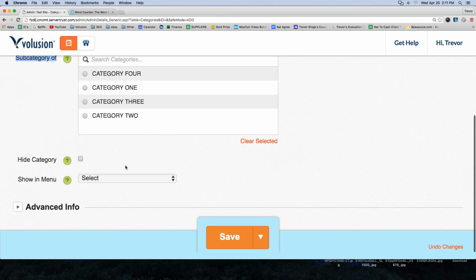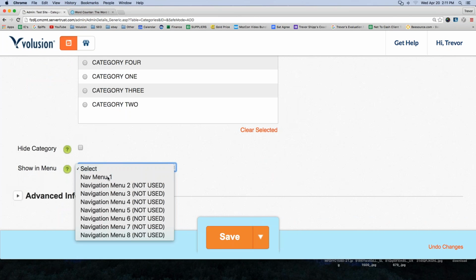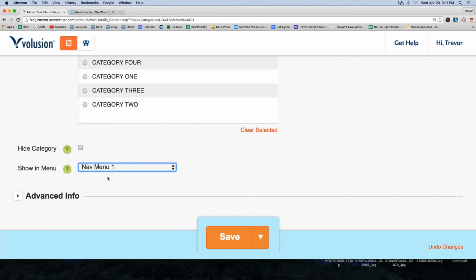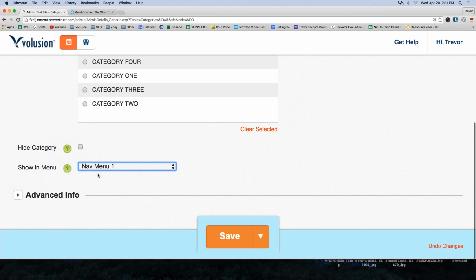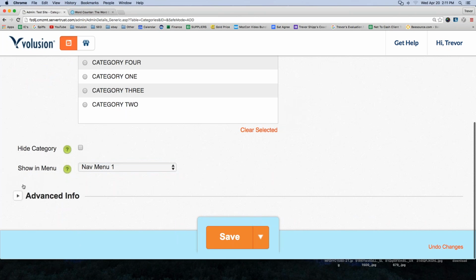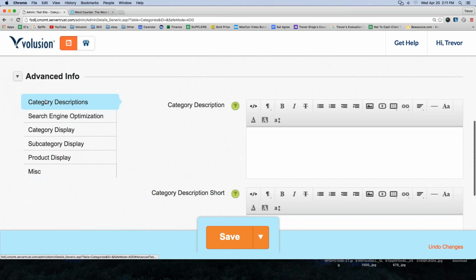This is step 2. Step 1 was create the name. Step 2 is put it in your navigation menu, but only do it temporarily. Okay, I'll explain more about that here in just a second. It's in Nav Menu 1. Under Advanced Info, under Category Descriptions and Category Display, this is where my information is going to go.